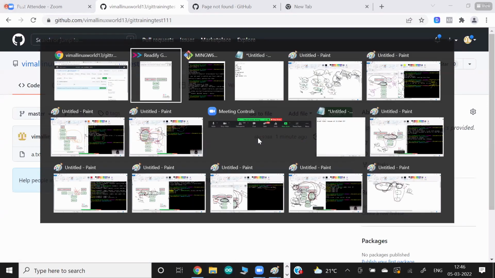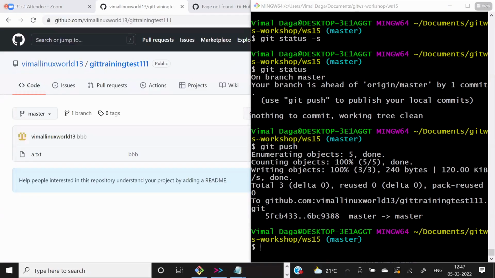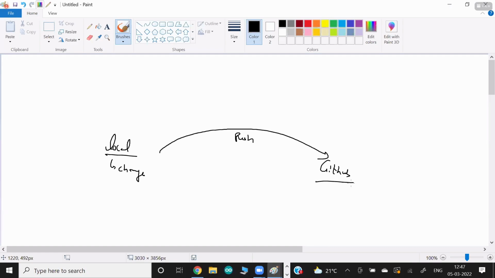So this is the scenario where in the local system you're making some changes and then uploading them to GitHub. But there's a possibility that somebody is working directly on GitHub, making changes there. In this case, if you want to sync with yourself, you have to download this change to your system. That's called pull.